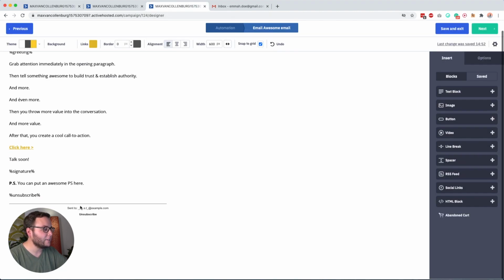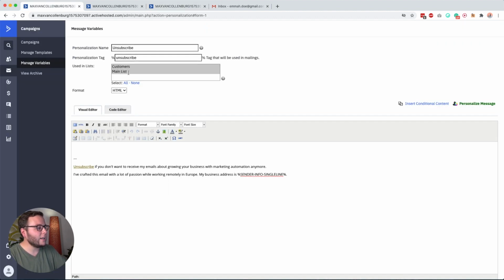So by default, ActiveCampaign will add something like this: "Send to," then the email address, and then an unsubscribe link. But I don't think this is necessarily the nicest way to do this. So what I like doing is to insert a text like this. It just says, "Unsubscribe if you don't want to receive my emails about growing your business with marketing automation anymore." And then I've crafted this email with a lot of passion, blah, blah, blah, blah.